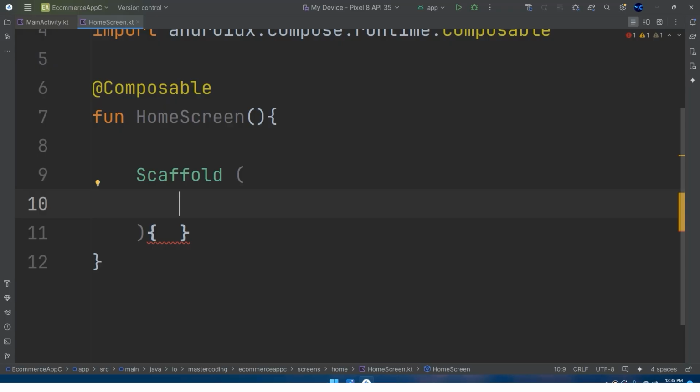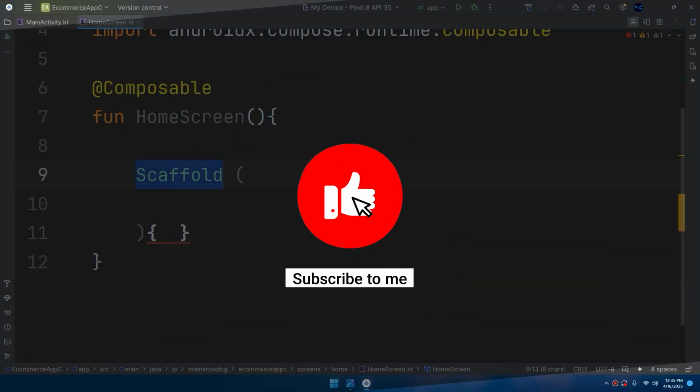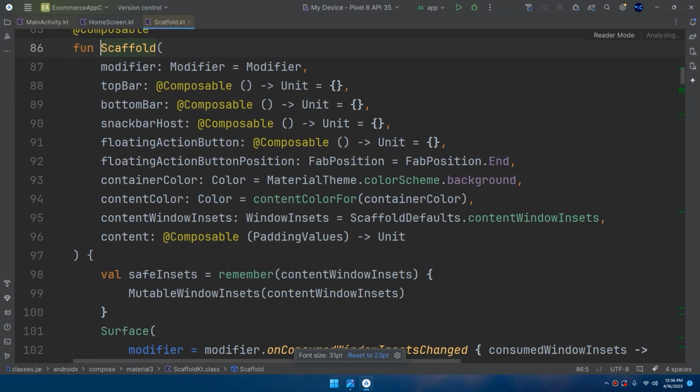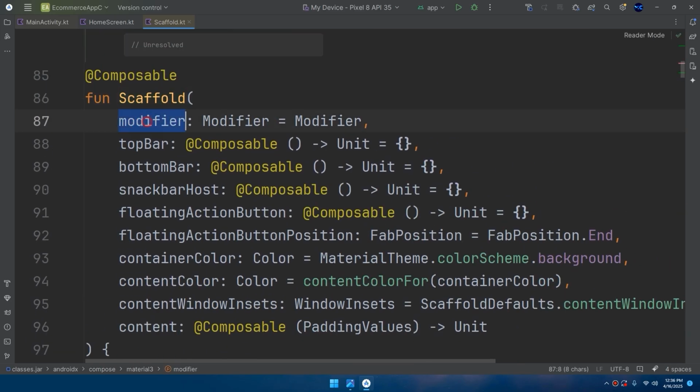For this scaffold, in Jetpack Compose, scaffold is a layout component that provides a basic structure for an app screen. It helps you implement the material design layout structure easily by handling common UI elements like top app bar, bottom bar, floating action button, drawer, snack bar, content area, and so on. So if we go to the scaffold, we can see parameters we can provide: modifier, top bar, bottom bar, snack bar host, and others. We are interested in bottom bar and the top bar.